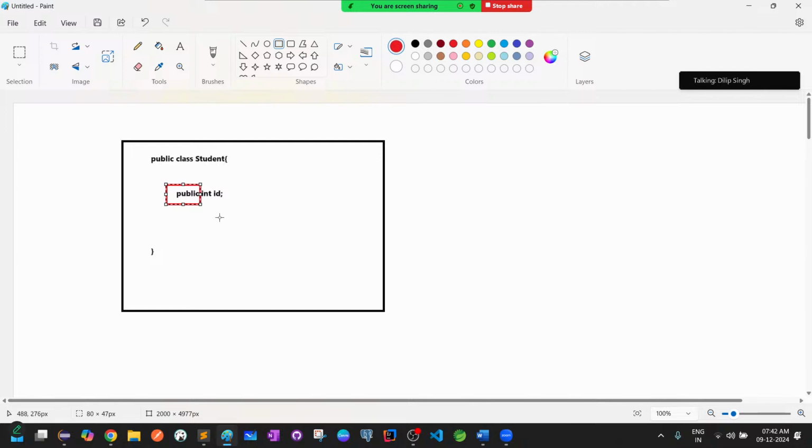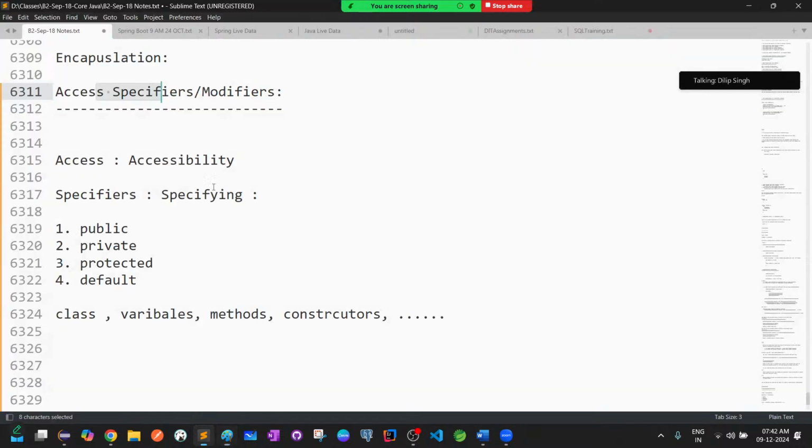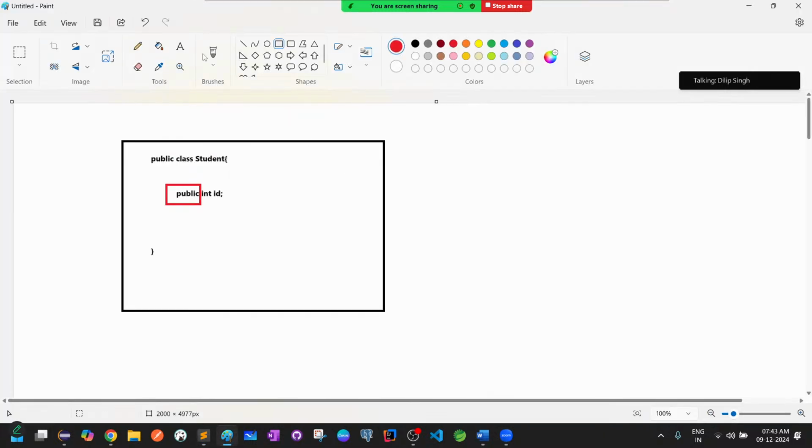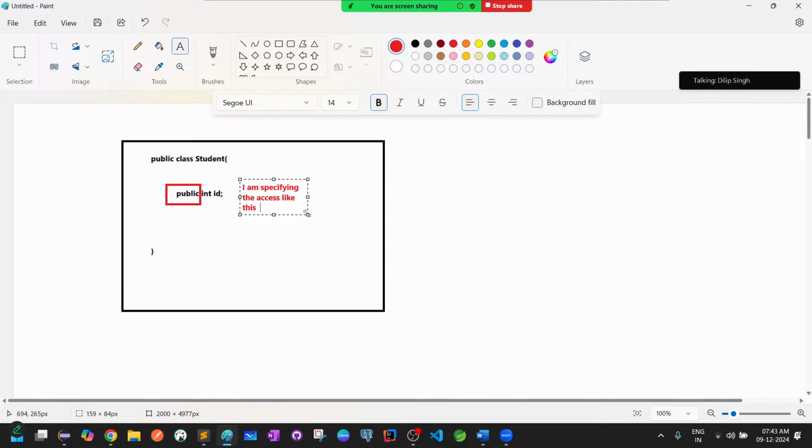So the moment you are using public here, what's happening? What is the point of an access specifier or access modifier? Just understand the terminology first of all, then we'll see rules and regulations about it. Access specifier means I'm specifying the access. As a developer, I'm specifying that this variable is accessible outside of the class also.